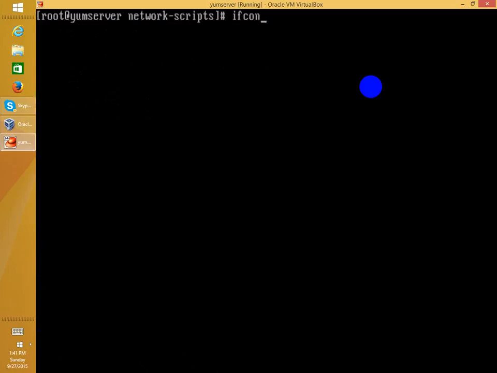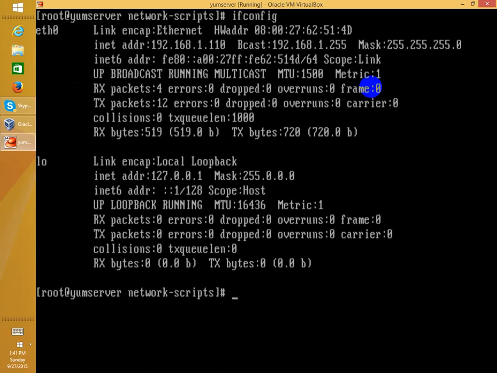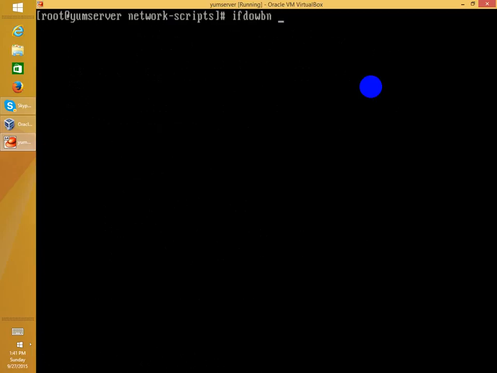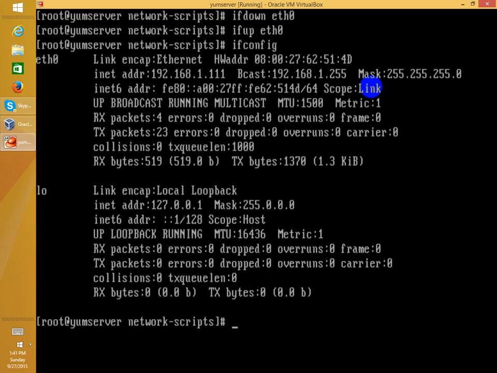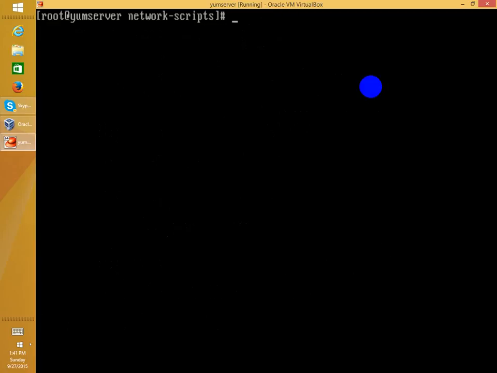Then what is my IP address? It's still 10, right? So what I can do, I can bring down my interface. Instead, I don't want to restart my network services. Bring down, then ifup ETH0. It's basically bouncing the specific interface instead of restarting the whole network services. Got it? So ifup and ifdown.